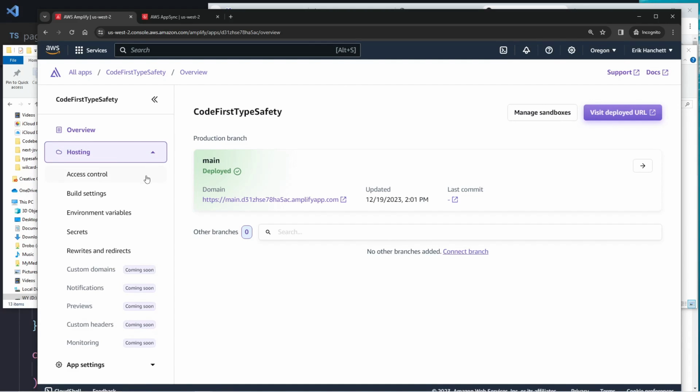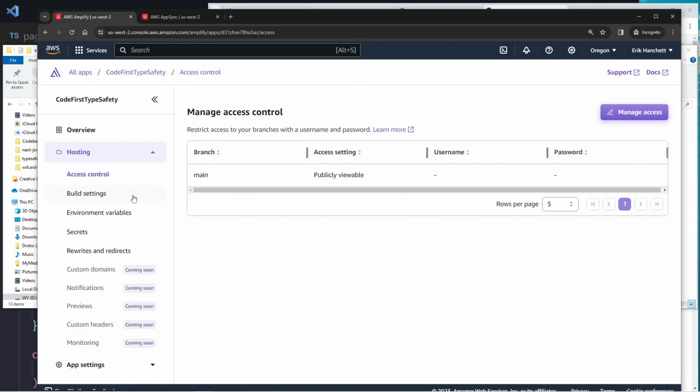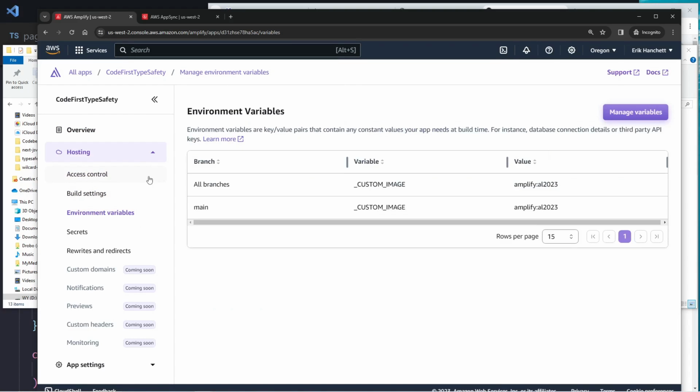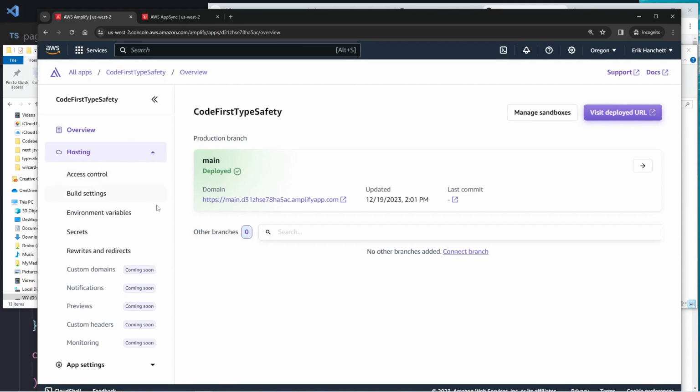We can also do some access controls and hosting. We can do environment variables. Right now, we can't do custom domains, but that is coming soon. And if you guys are interested, there is a workaround to do custom domains using the AWS CLI, if that is a really important feature that you need right now. But for the most part, this is developer preview, so we just really want developers to take a look at it. And in the future, it'll go GA, which is general availability.